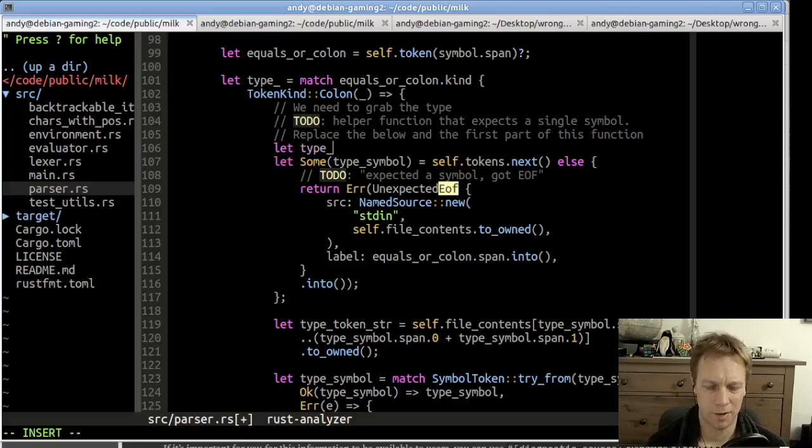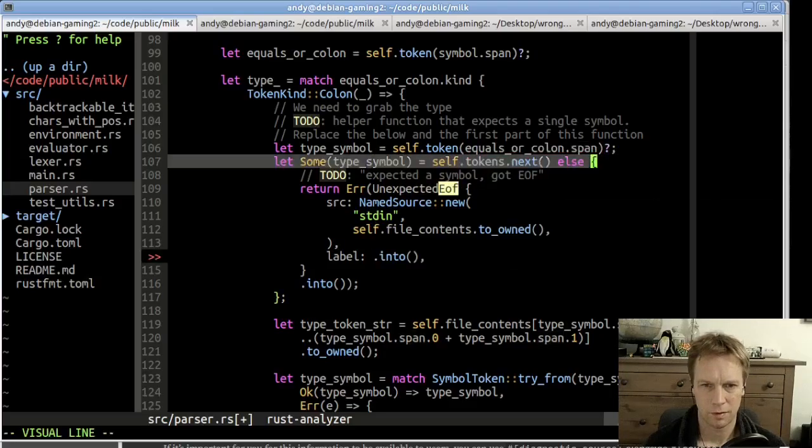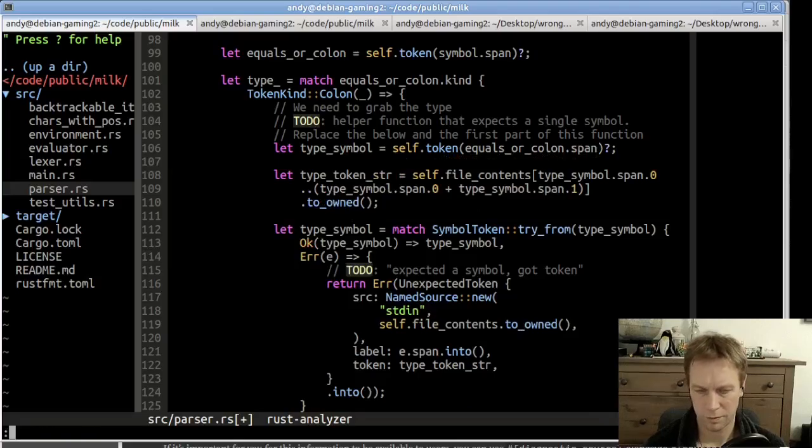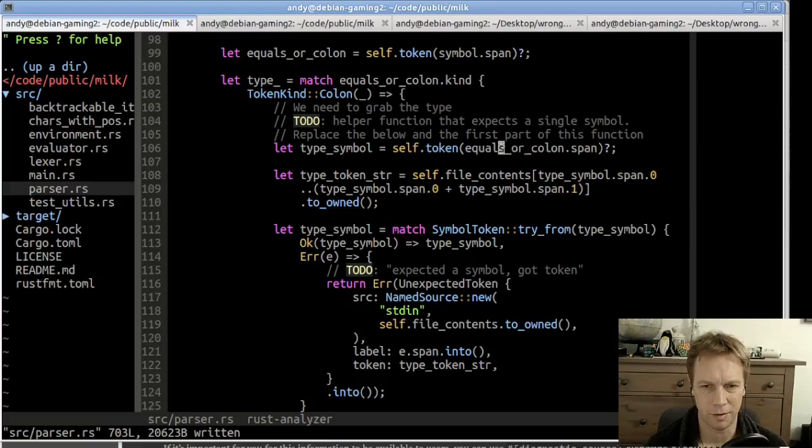So we're doing this step by step, right? But we're going to eventually end up replacing quite a lot of our repeated code with utilities. Again, we have to pass in equals or colon in this case. Is equals or colon the right thing? Yeah, I guess it is. And because this span is actually just a tuple of usize, usize, I guess it's Copy, so we don't need to pass in a reference to it. We can just pass it in by value.